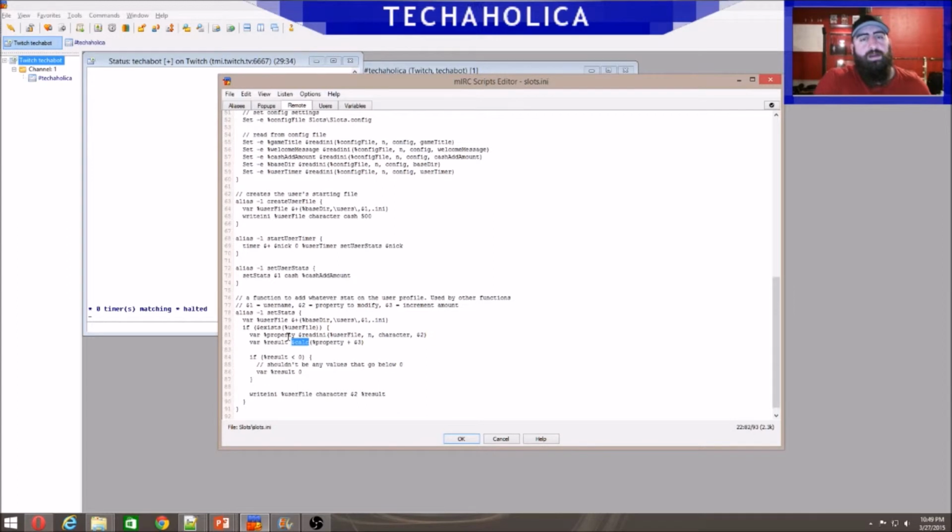I want to do a mathematical equation and store the result of this mathematical equation into this variable here. This is a really cool function that you can use.